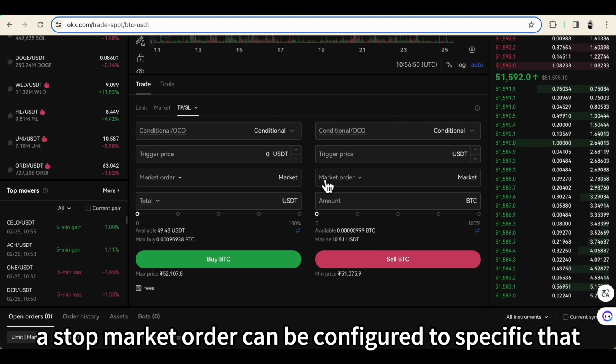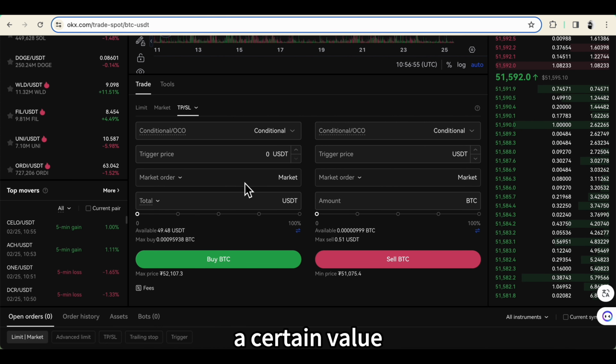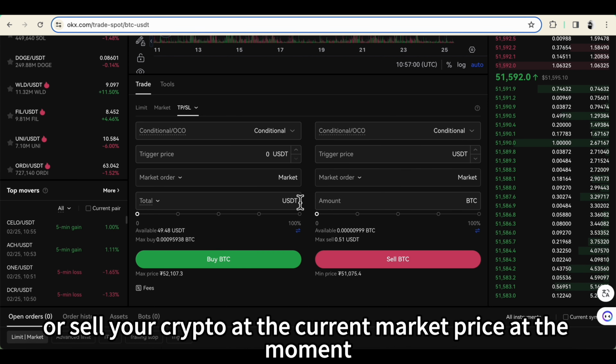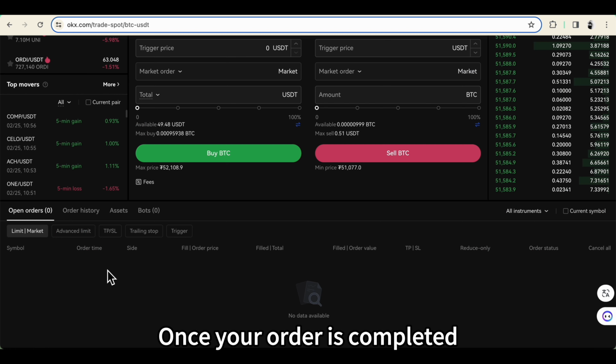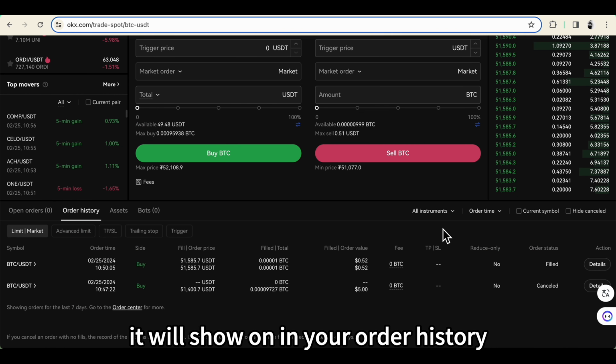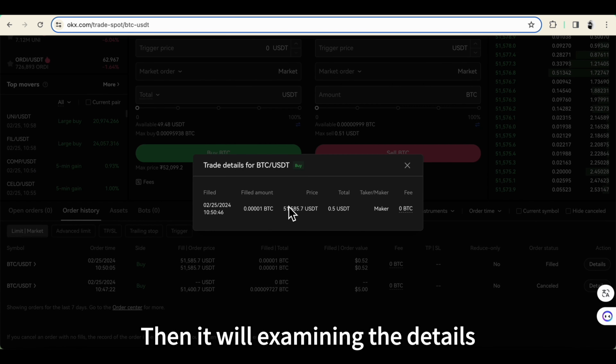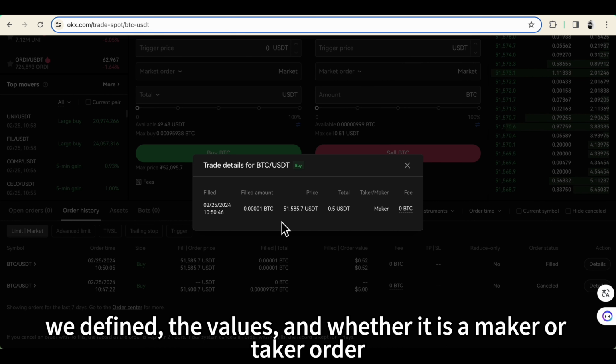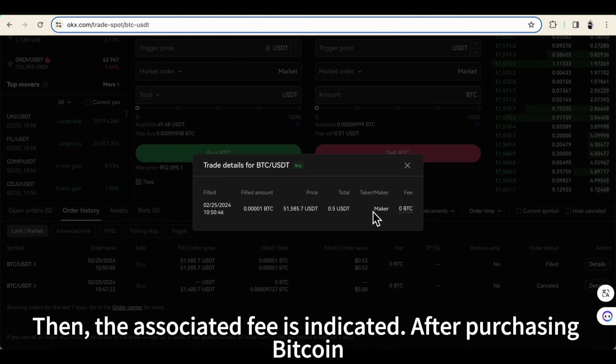For instance, a stop market order can be configured to specify that when the market reaches a certain value, you can express your desire to buy or sell your crypto at the current market price at the moment. Once your order is completed, it will show up in your order history. Then we can examine the details, where we will review when it was filled, the amount, the price we defined, the values, and whether it is a maker or taker order. Then the associated fee is indicated.